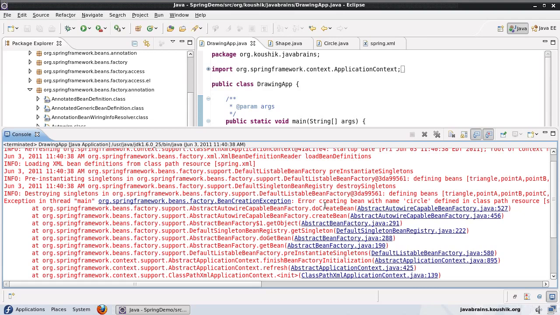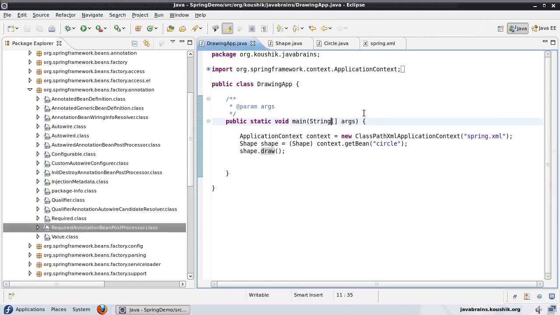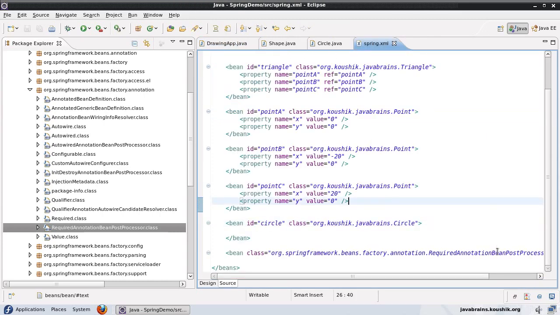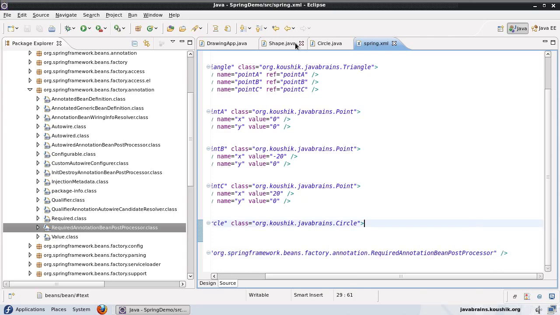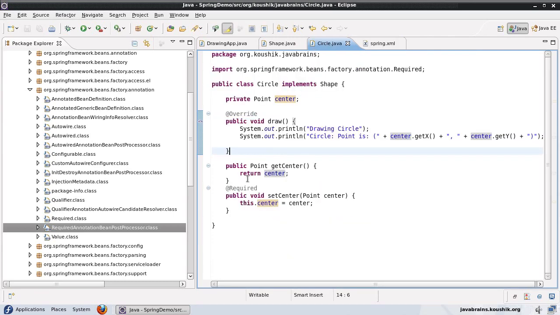This is getting caught while the beans are being initialized, and this is helpful to make sure that all our required dependencies are met. You can use this in any class where you want to make sure that the dependencies are met, and you want to catch all these errors in bean wiring much before the code executes and throws a runtime exception. So that's what's happening here. We have a bean post processor that's actually checking for annotations, and this is the annotation that it's looking for.